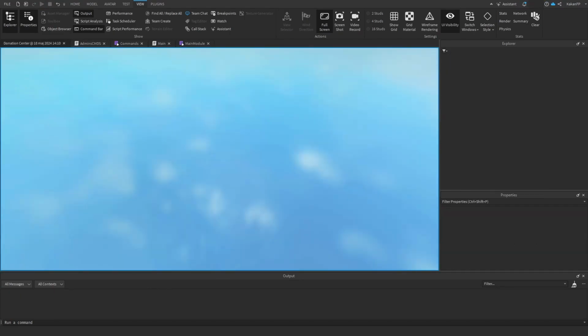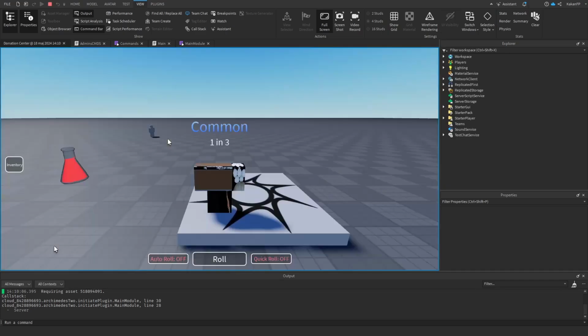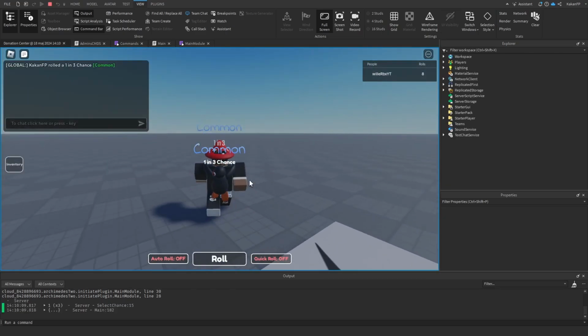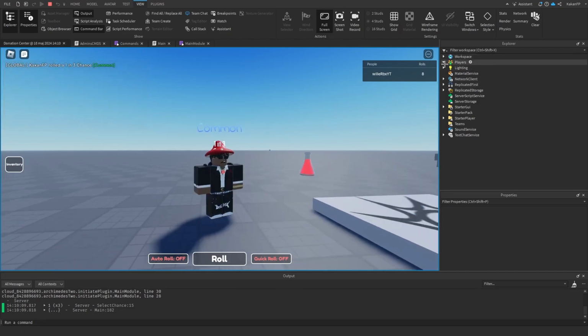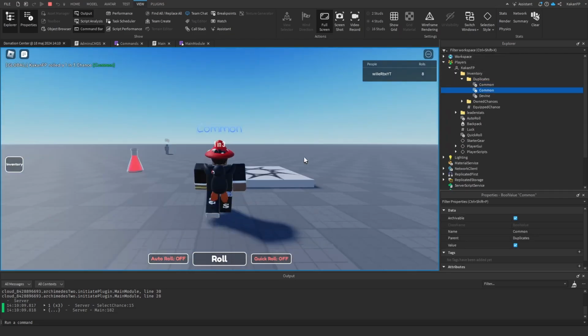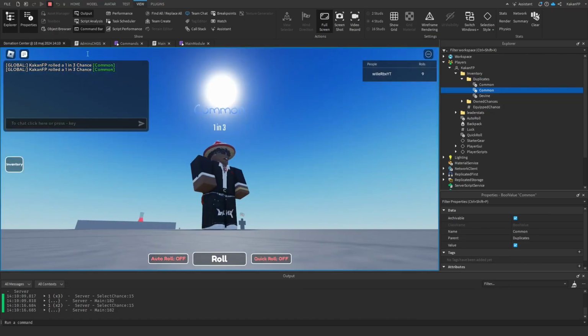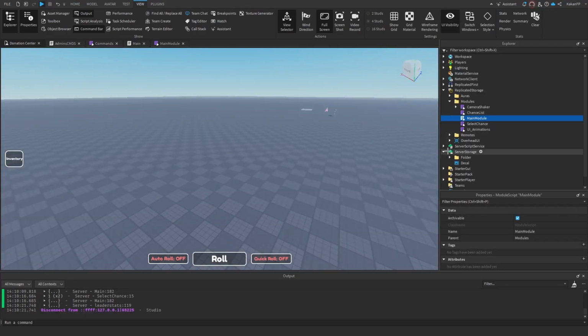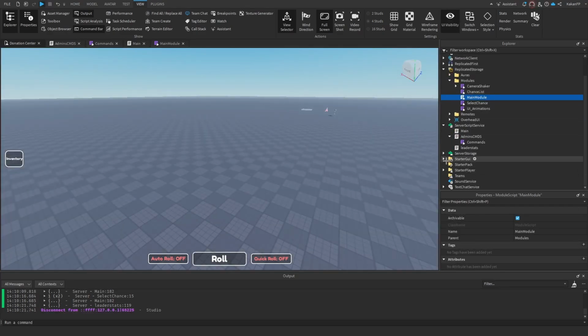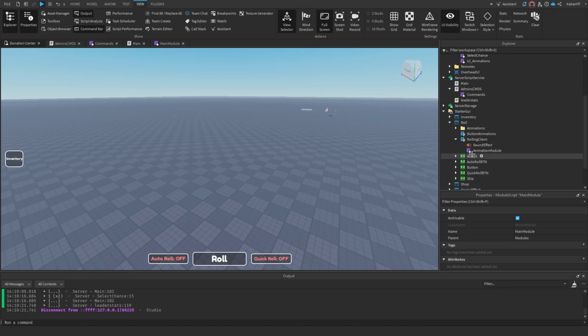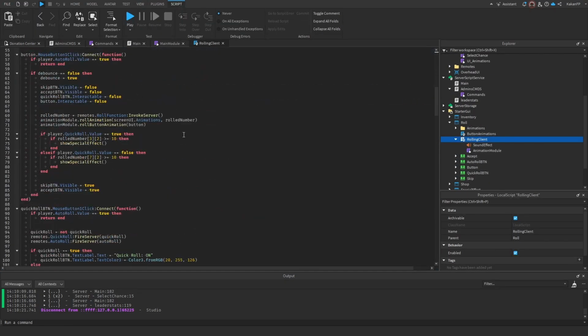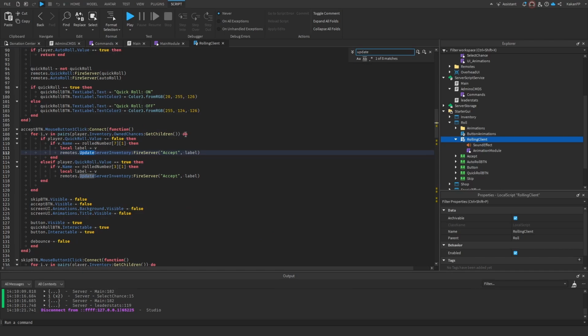Before we do the last thing, I want to check that if I roll and accept, do we get the common? If I roll common, we will get duplicate, right? No, we won't, because we are passing through inside of the roll. Control F, update server inventory. Here we're passing through the label, which is v, which shall be v.name instead.